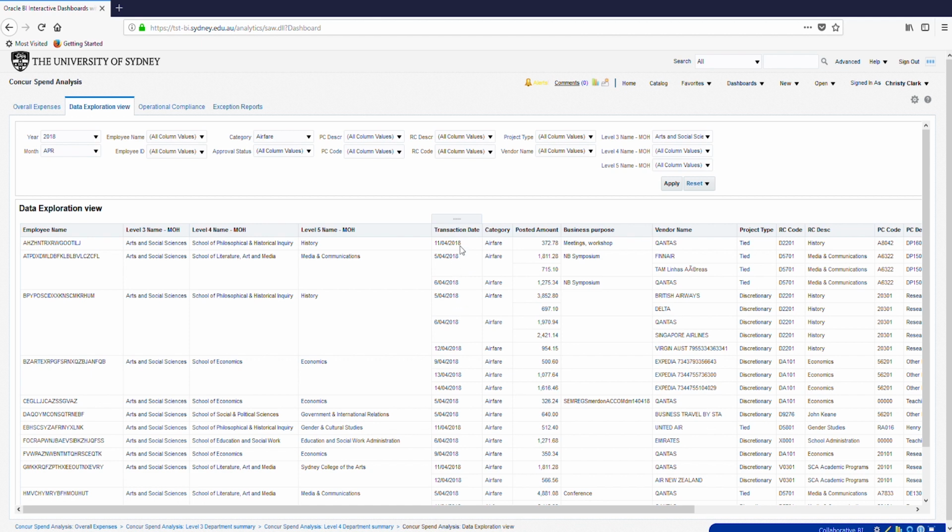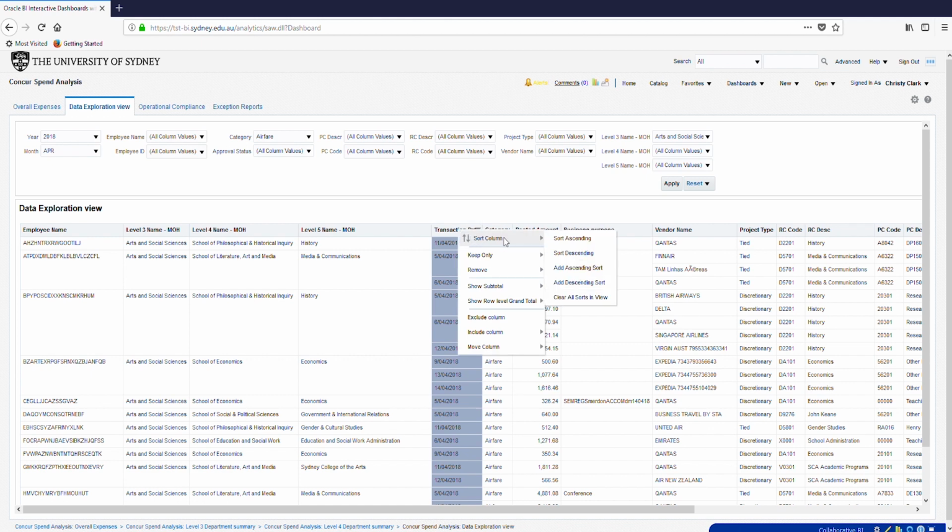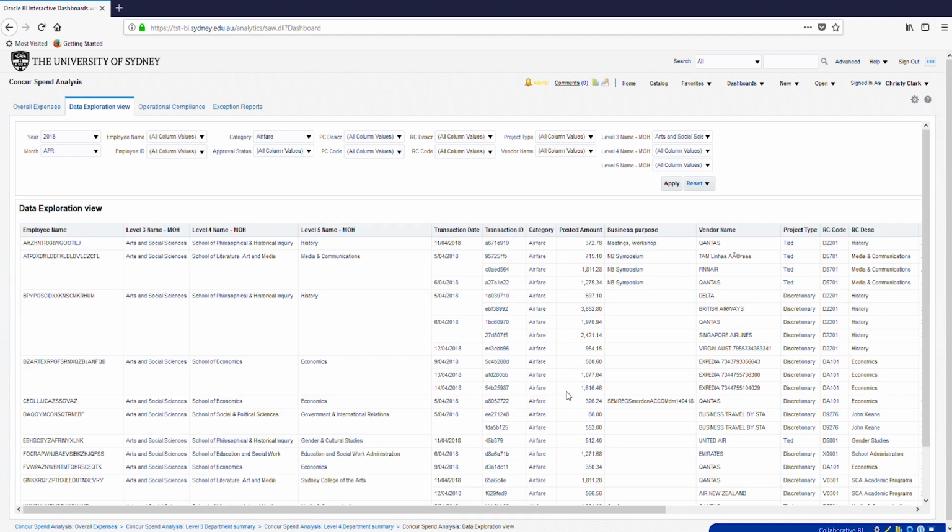If, for example, I'm interested in looking at the transaction ID for each of these transactions, I can right-click on the column heading. In this case, I'm going to right-click on the transaction date column heading. And then I get a selection of options. So I'm going to have a look at the include column. And from there, I'm going to include the transaction ID. What that will do is add that column in, and as you can see, it's added that column in just to the right of where I clicked. So transaction date and transaction ID.